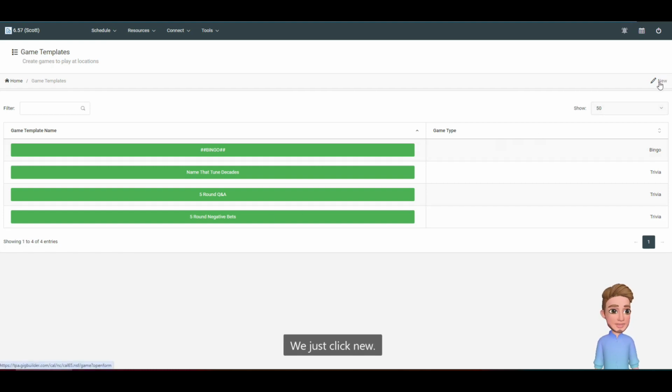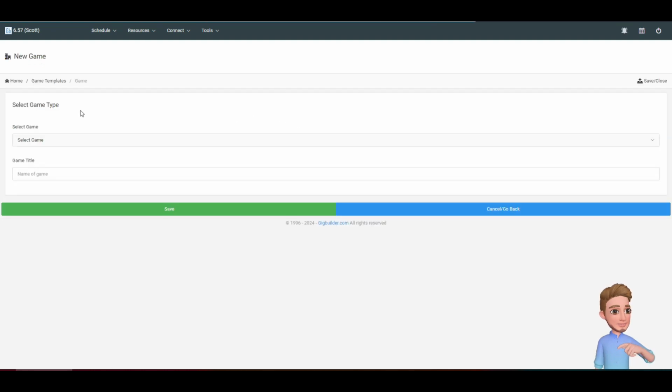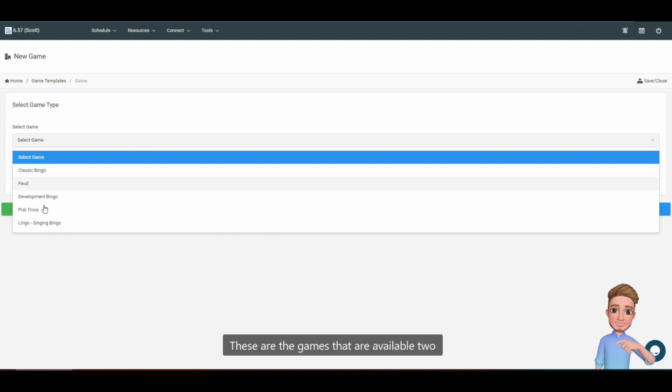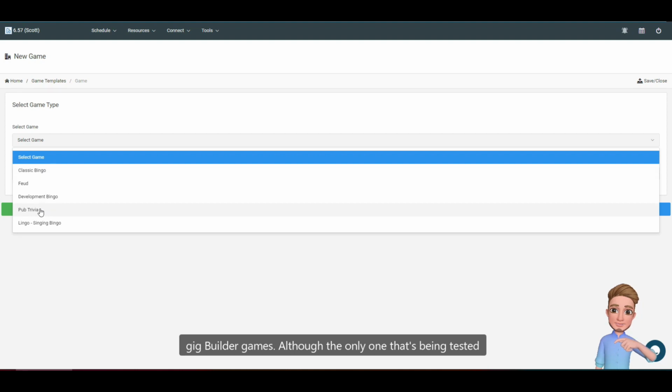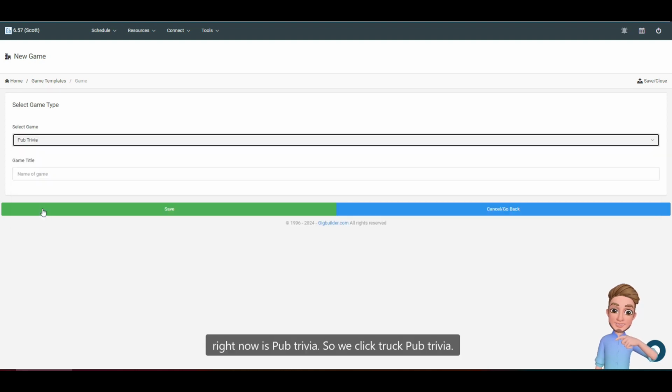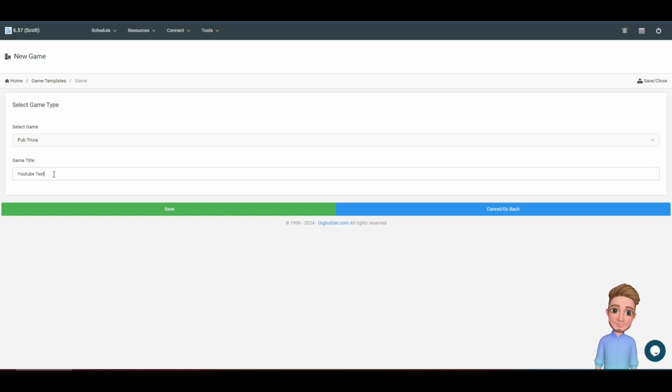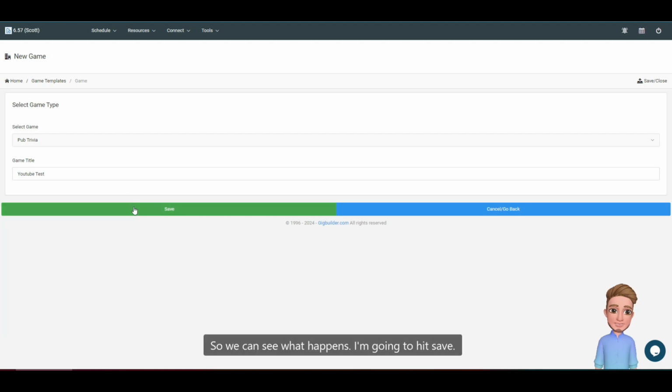We just click New. From the New button, this will pop up. Select Game Type. In this case, these are the games that are available to Gigbuilder games, although the only one that's being tested right now is Pub Trivia. So we click Pub Trivia. That's all we need to do to select the game. Then for the game title, I'm going to do this YouTube Test, so we can see what happens. I'm going to hit Save.